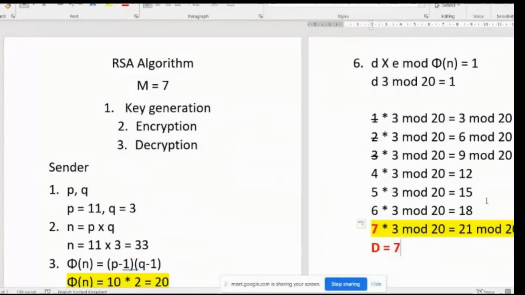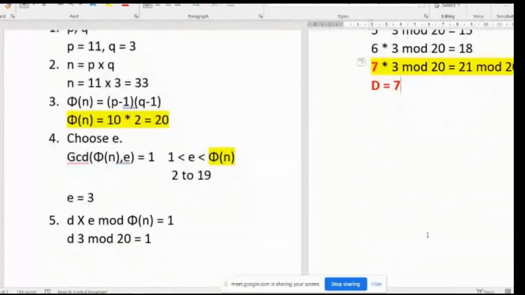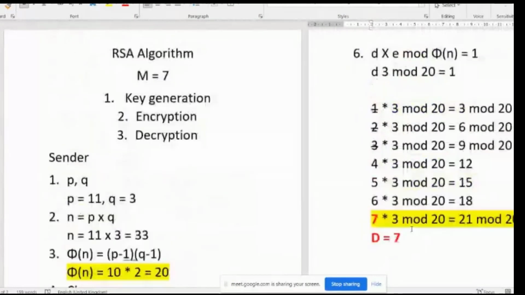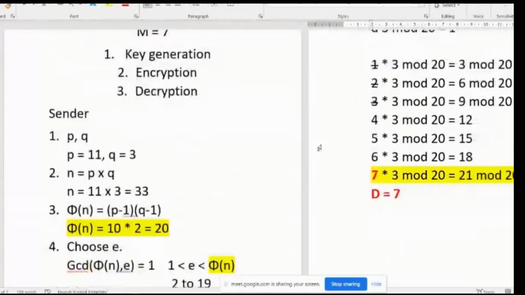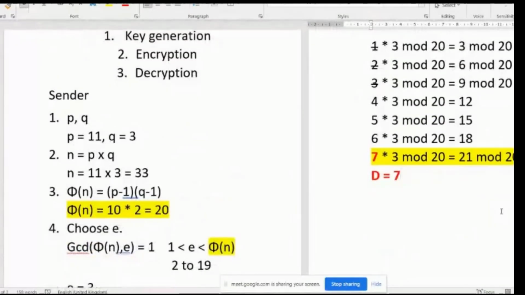So this is step number 5. What is step number 5? Step number 5 is to calculate the value of D. In this case, we selected D. D is our value.